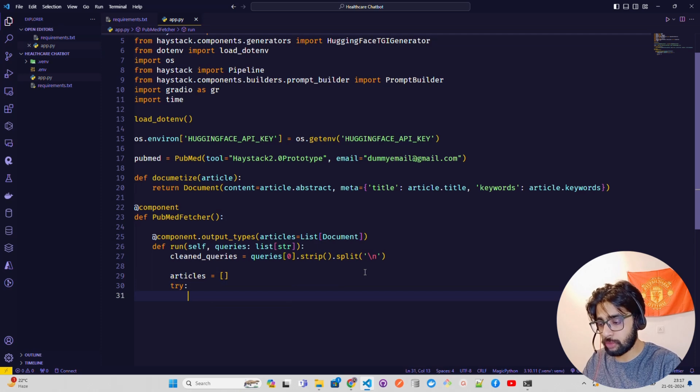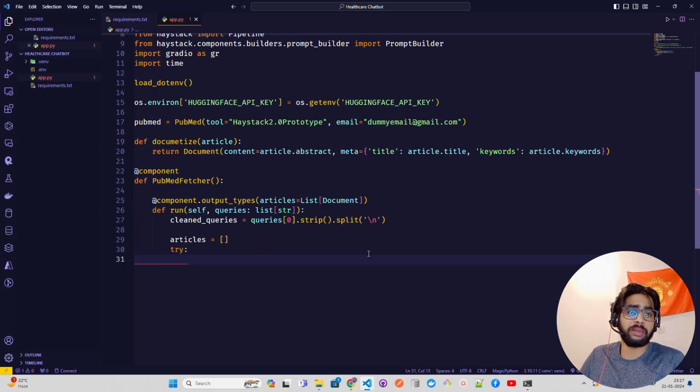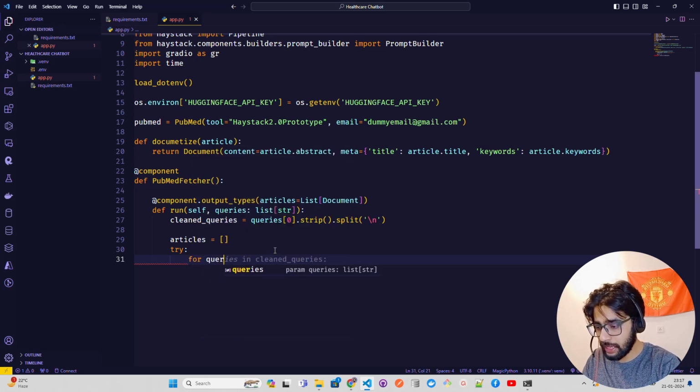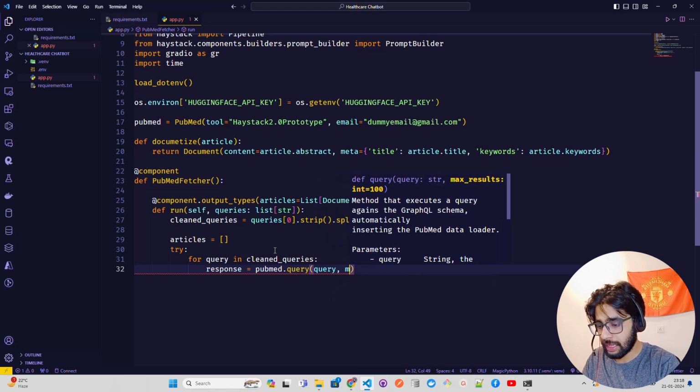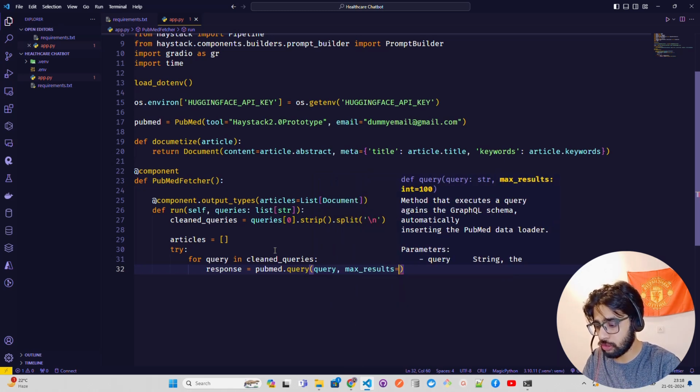So let's have a try except. If try works, it's fine. Otherwise, the query is not able to get any article from PubMed. I'm not talking about Java here. So try, and for query in clean queries, if the query is clean, then get a response from PubMed. So response equals PubMed.query, and PubMed has a query function that you can see. Inside this query, I'm going to write query and then max results equals 1.